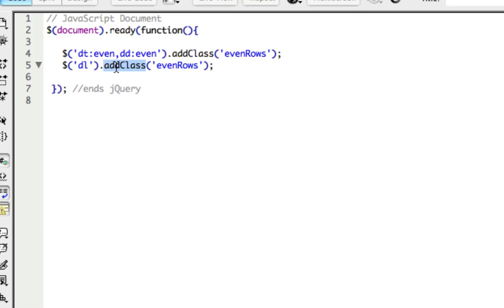So what do we want to do to that dictionary list? Well, we don't want to add a class to it. We want to hide it, right? And we know that hide is a function of jQuery. And what I'm going to do is, there's no parameters that we're going to put inside hide. We're just going to hide it. So I'm going to take out everything inside of those parentheses, including the single quotes. And here we have it.